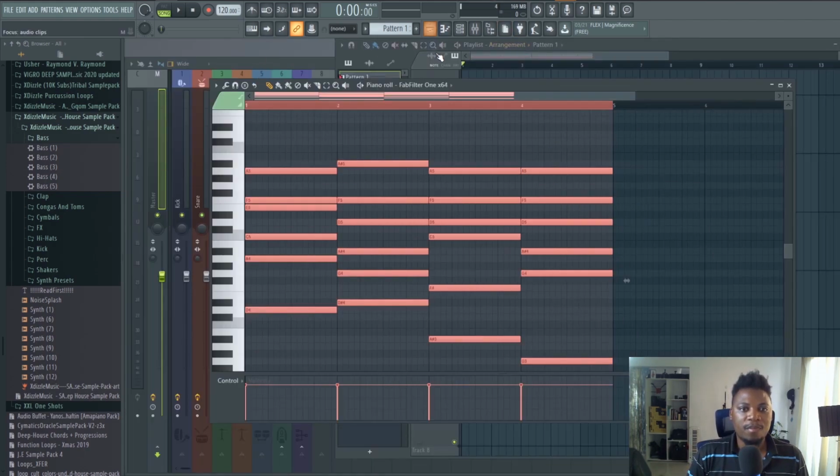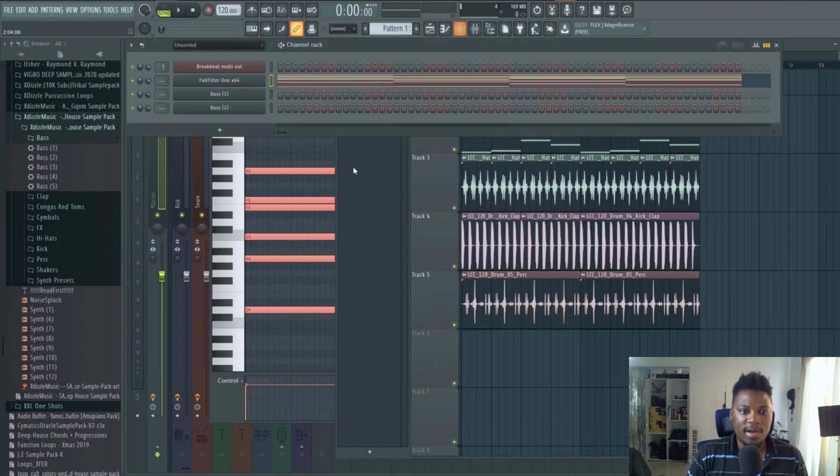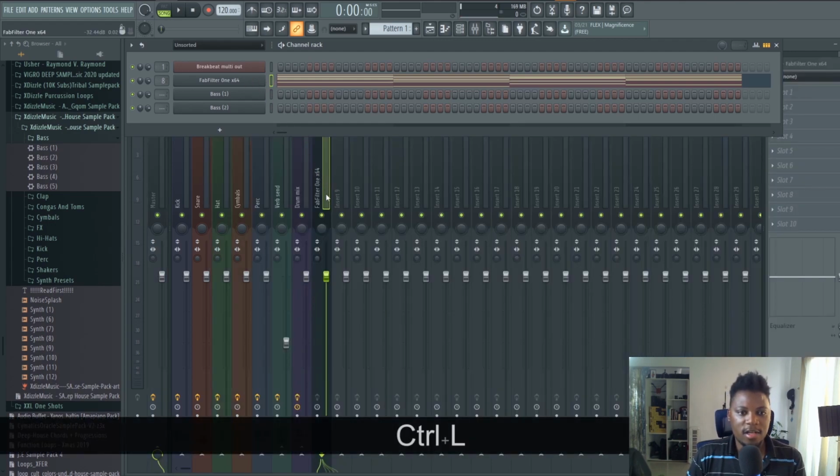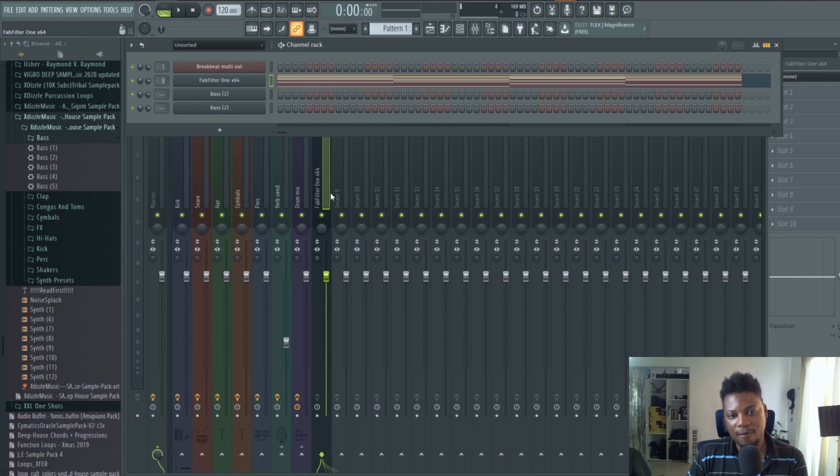And the next one is for here in the channel rack. If I come to the channel rack, you can see that some of these are not assigned to any mixer track. So if I want to assign maybe one to a mixer track, I can just press Control L, and then it will assign to the first free mixer track.